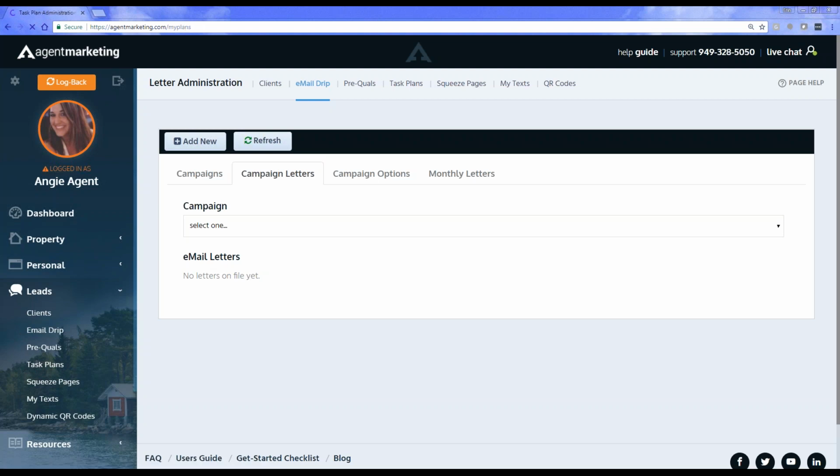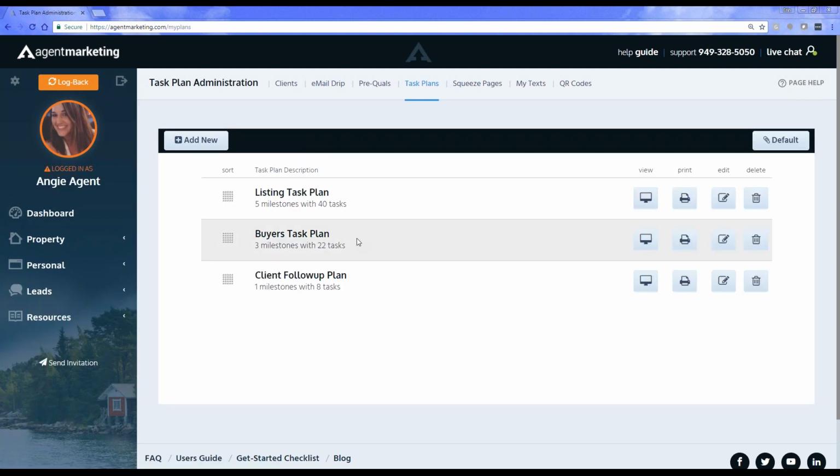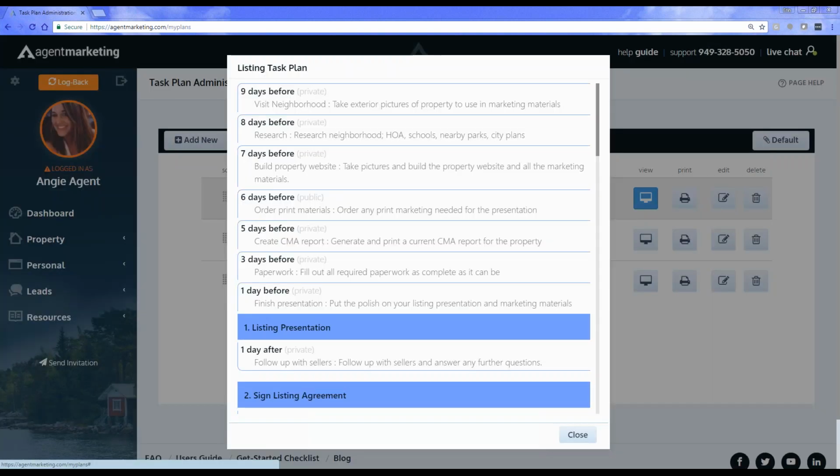With the task plans, this is going to give you some information that you can use, the different milestones that happen when you're working as a listing agent, when you're working as a buyer's agent, or even a client follow-up task. So these are good. If you want to view them to see exactly what they look like, you can click on view. So this is going to be the listing task plan.